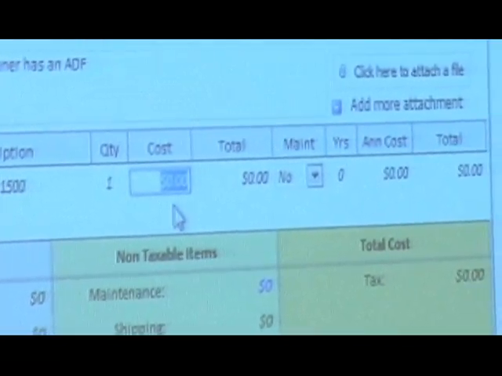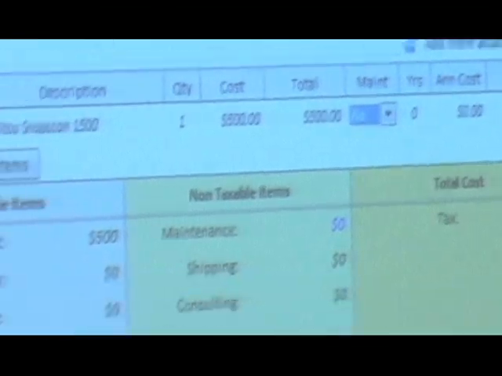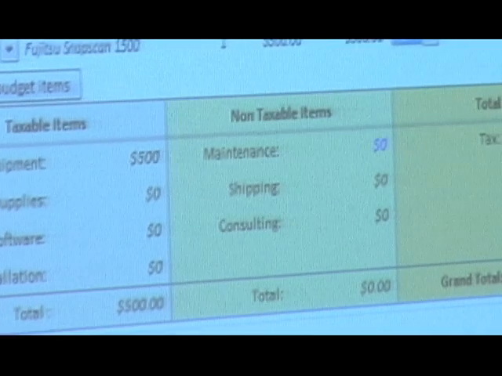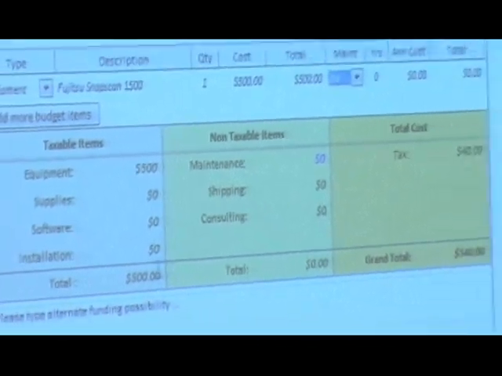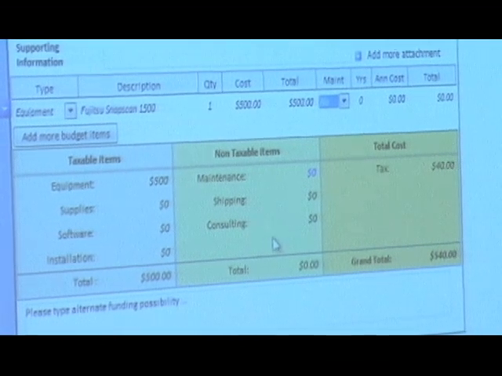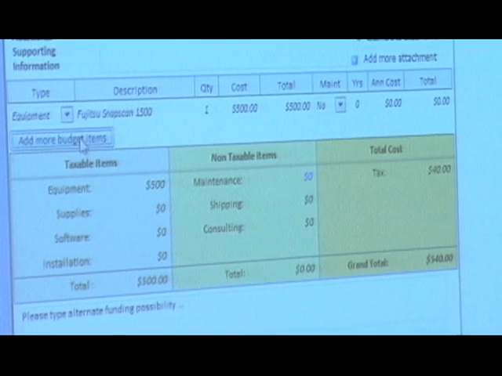And they are $500 a piece. If you notice, it fills in all the items here. So you have your item cost, and your total cost is $540 because of tax. Where is tax? Oh, tax is listed out right here. I can keep adding more items.